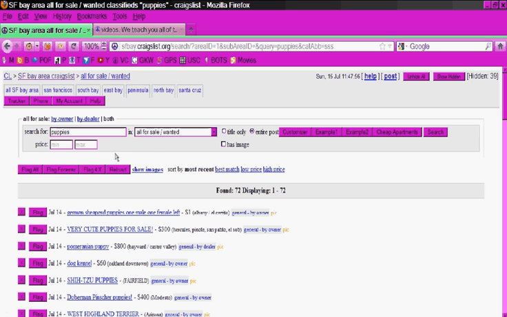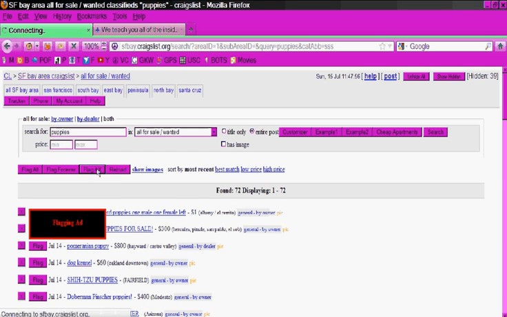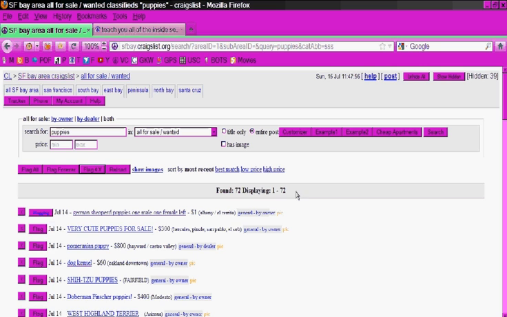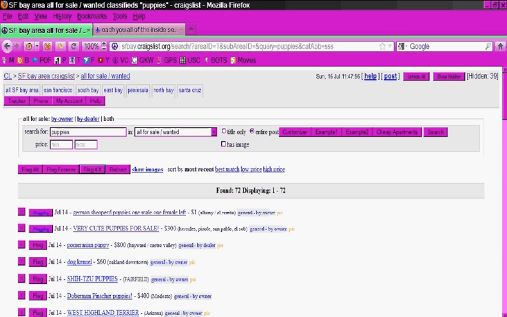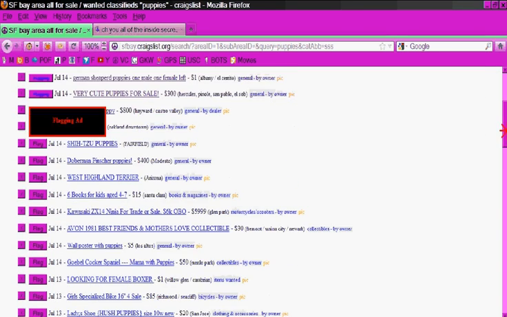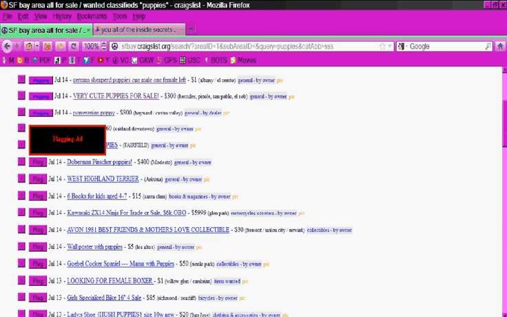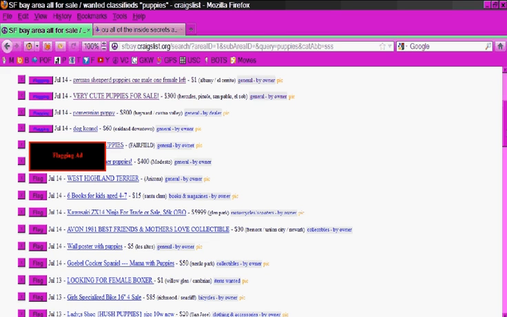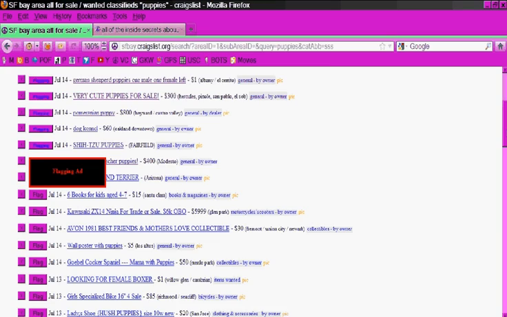We want to flag them all, right? Because there's 72 minus the ads we've omitted. Or do you want to flag them four times? Let's flag them four times. And what happens here? Look at that. It's going down the list. It is opening the window, flagging the ad, closing the window, and going on to the next one.